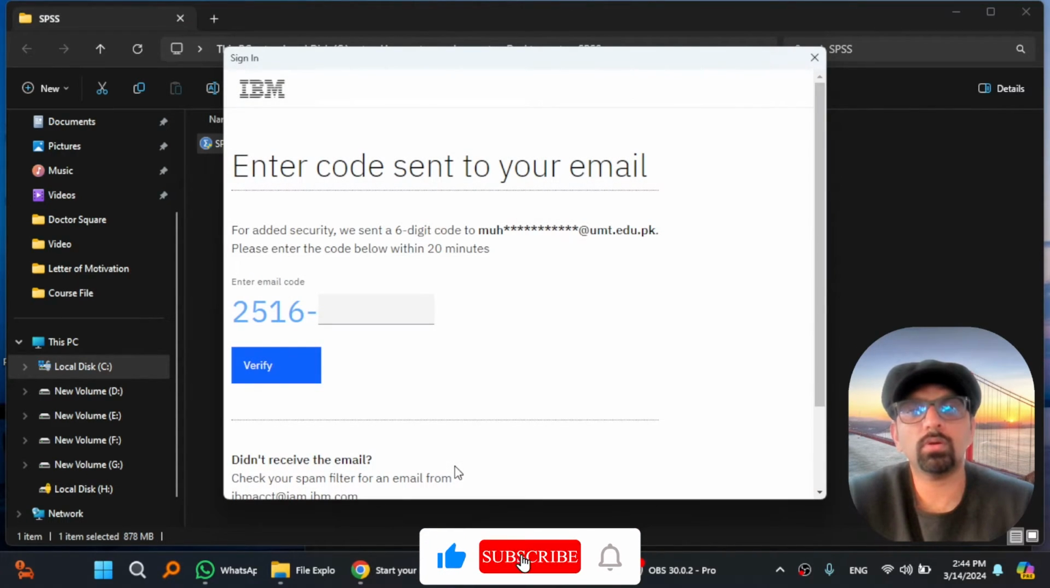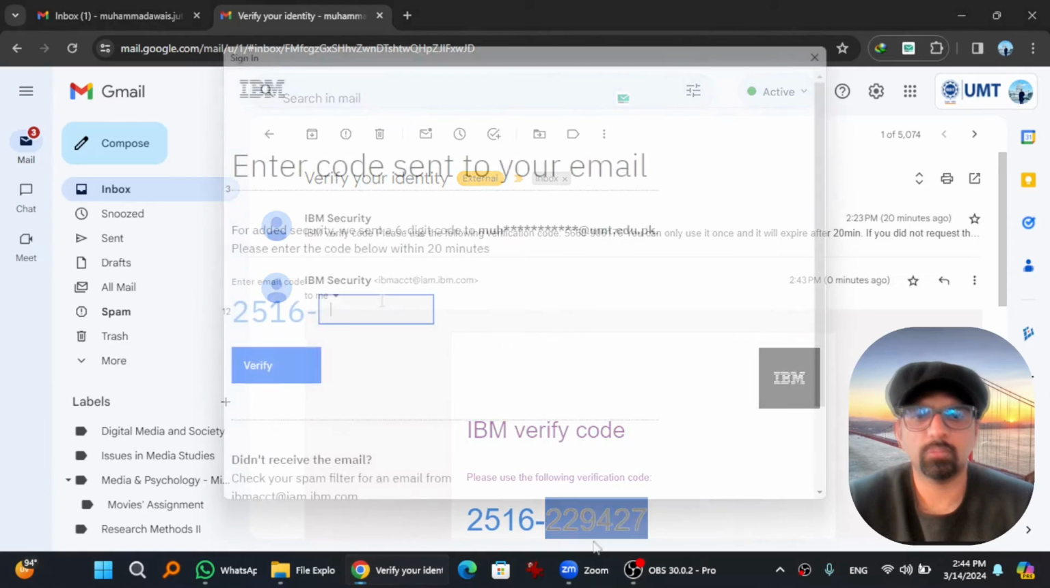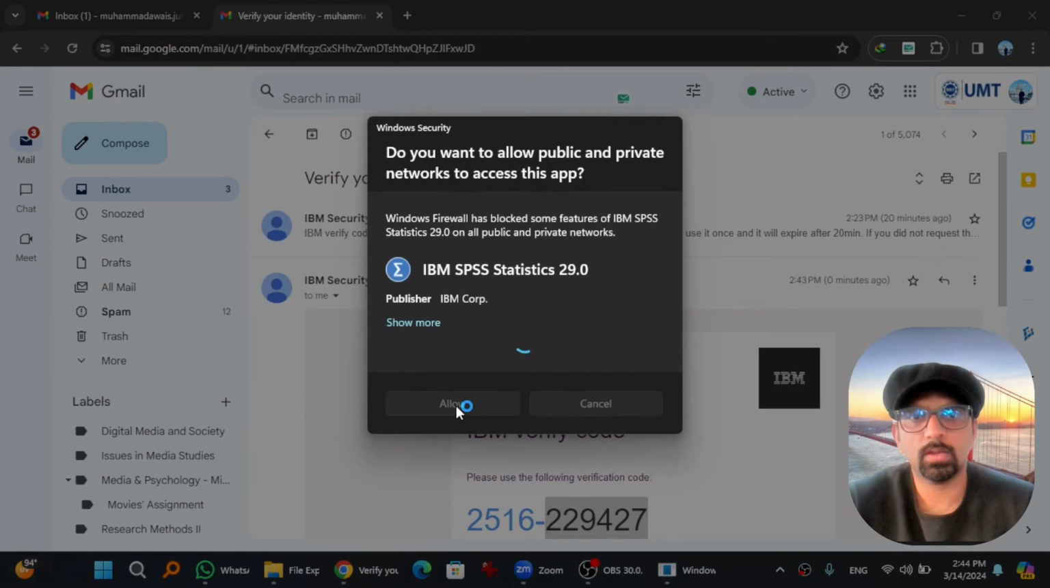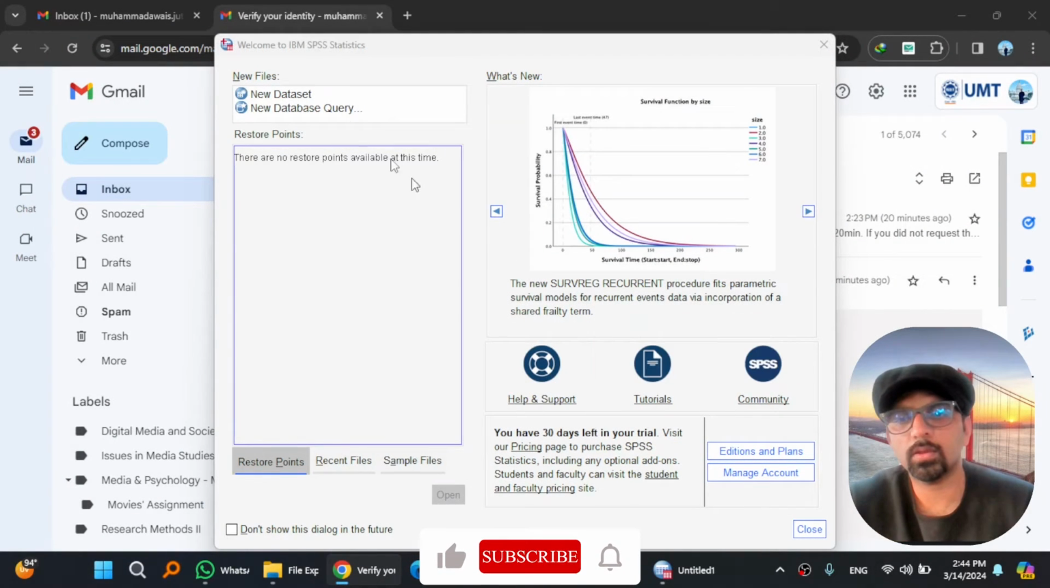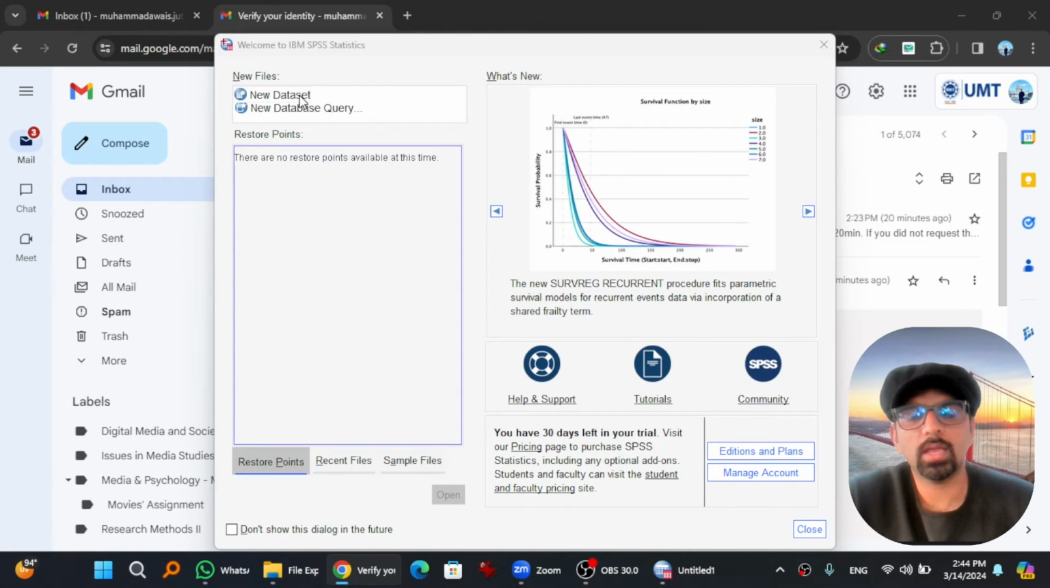And again, you need to enter a code that will be sent to your email. So here is the code. Copy that code, paste or manually write here. Verify. Okay, allow. And here you go. The software has been successfully installed and activated in your computers.